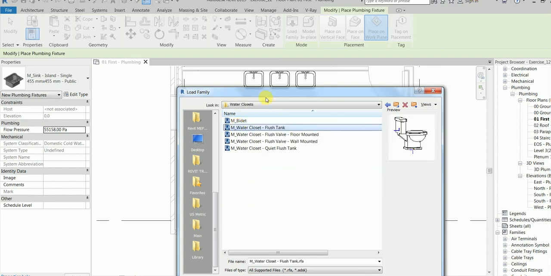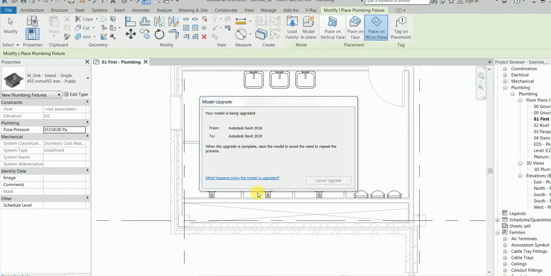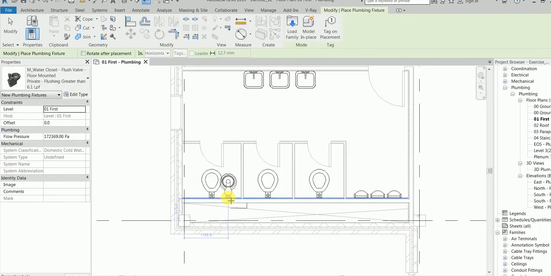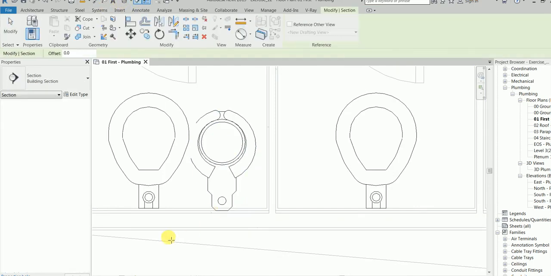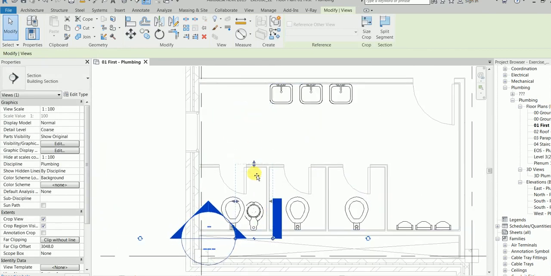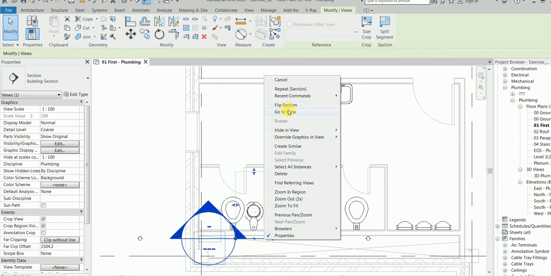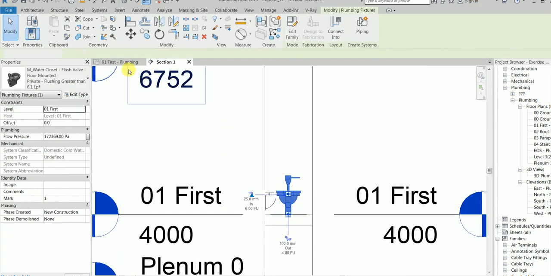You want flush tank, wall mounted, floor mounted, anything. Okay, floor mounted. You must be careful because this does not look so good. Why? Just make a section view. Go to view. Looks perfect. We have the connection. Excellent.